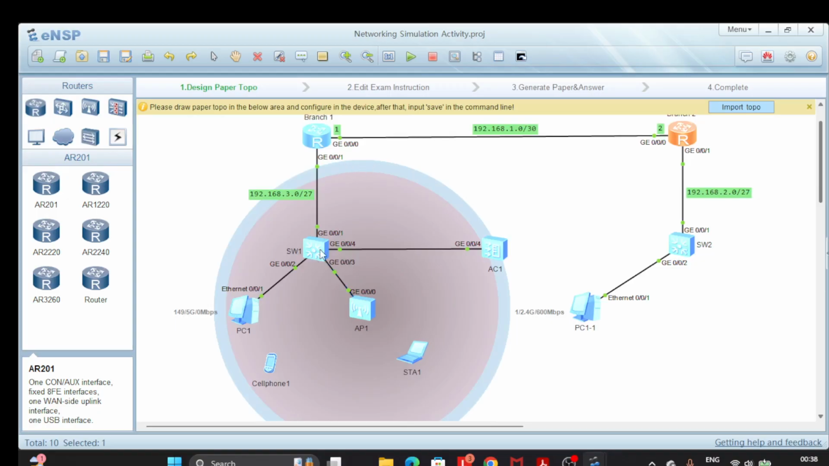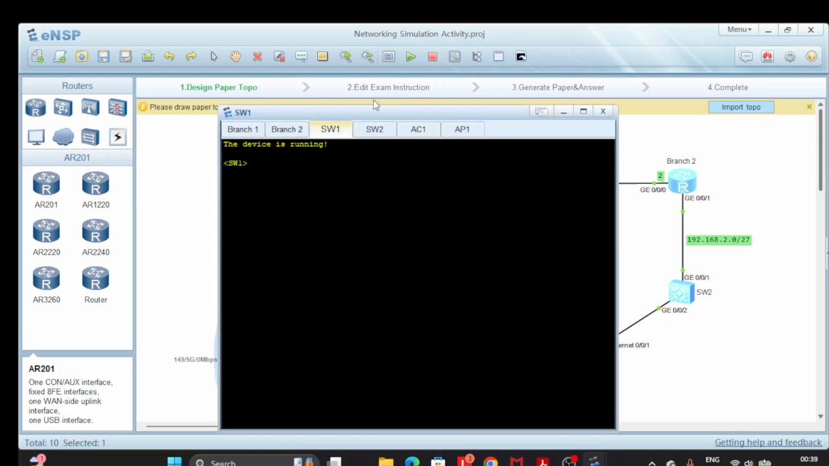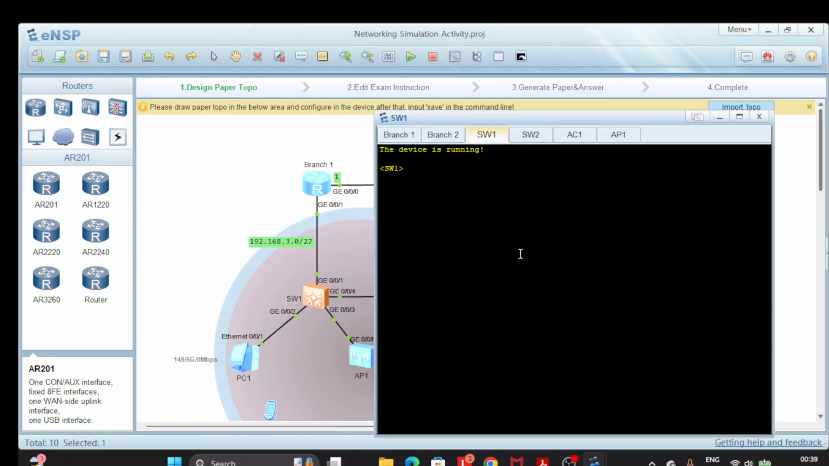So on the LAN, I have a switch connected. The IP address assigned to this network I'm in is 192.168.0/27. If it's /27, it's like 255.255.255.224. So how many usable IPs is that? 30 IPs can be used.